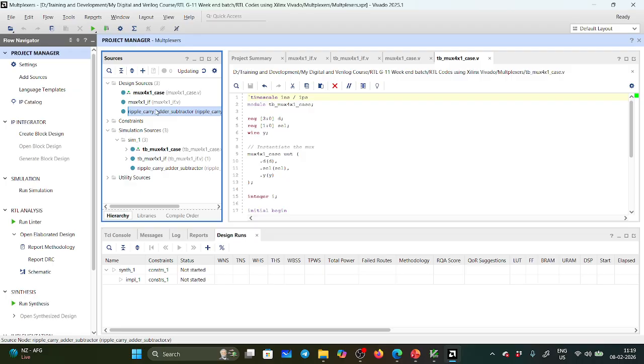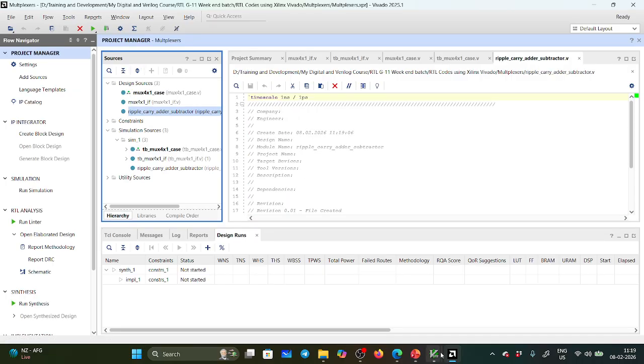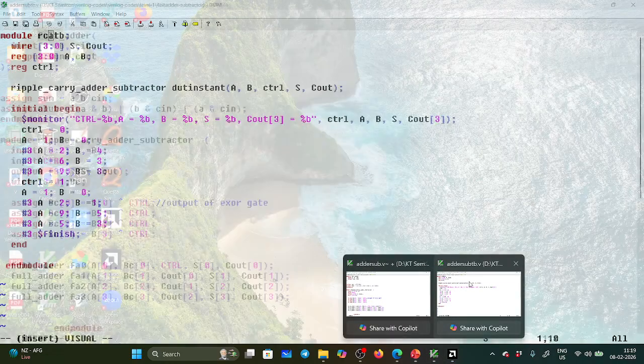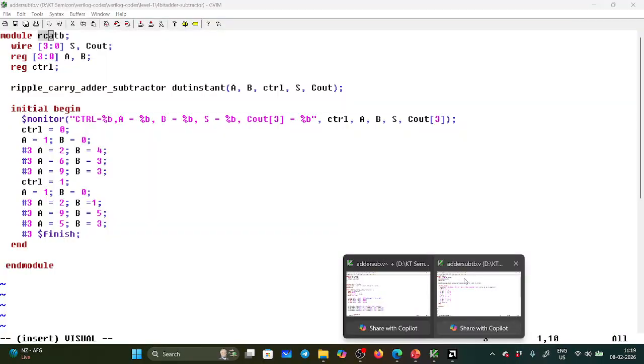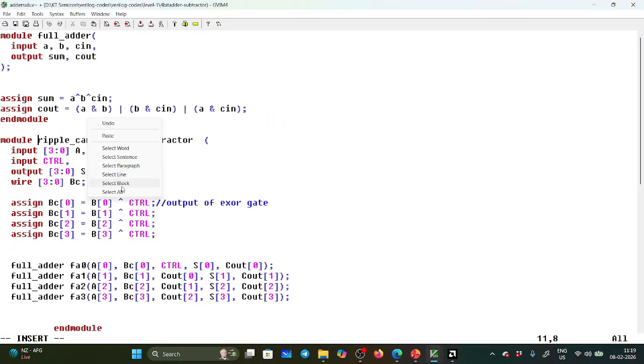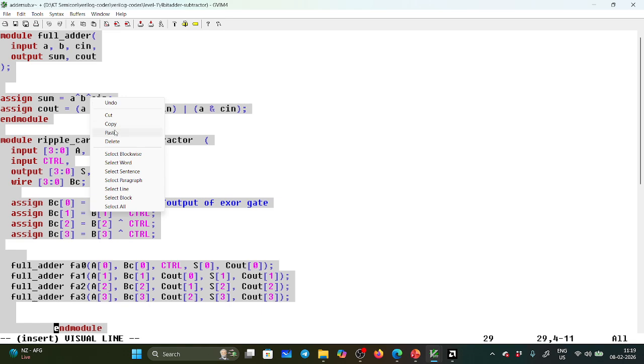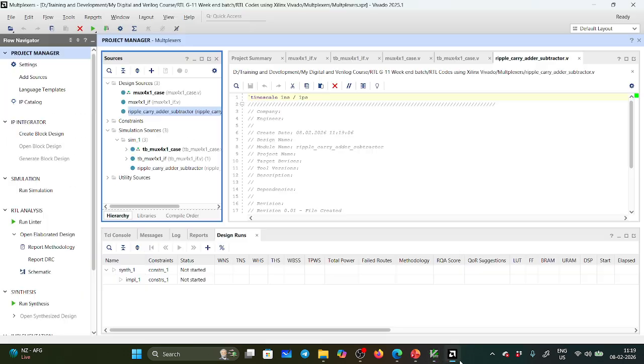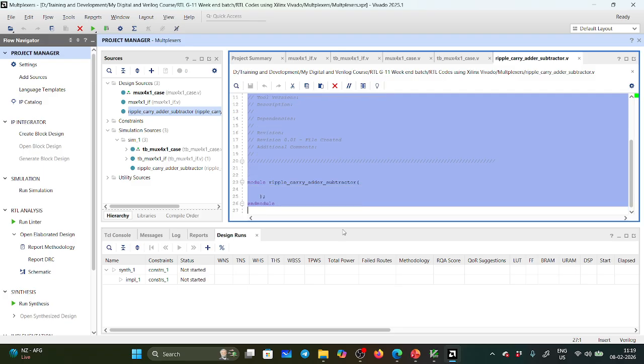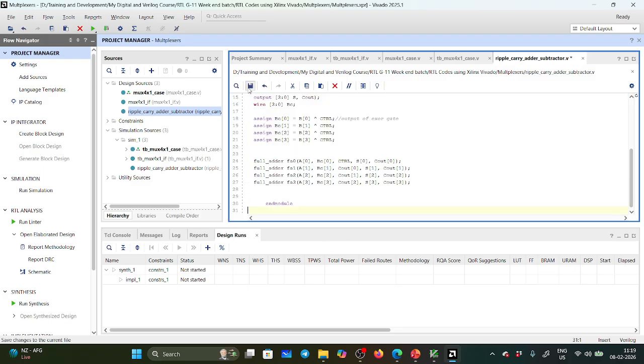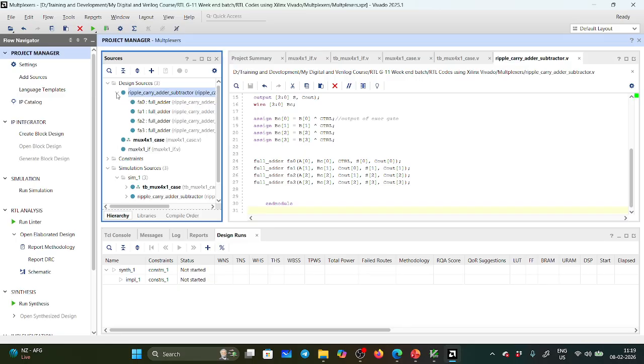So ripple carry adder subtractor is created. Open this file. Add the subtractor design file. Select all, copy, and paste here. Save this file. So ripple carry adder is created.